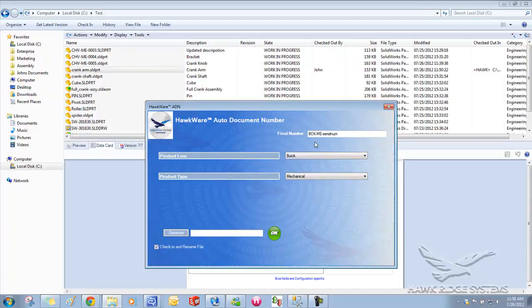Once you have your categories chosen, you go down to the bottom left-hand corner and generate a number. You'll notice that for Buick Mechanical, the number it wants to generate for me is 0001. This is the first time I've ever created a Buick Mechanical serial number.